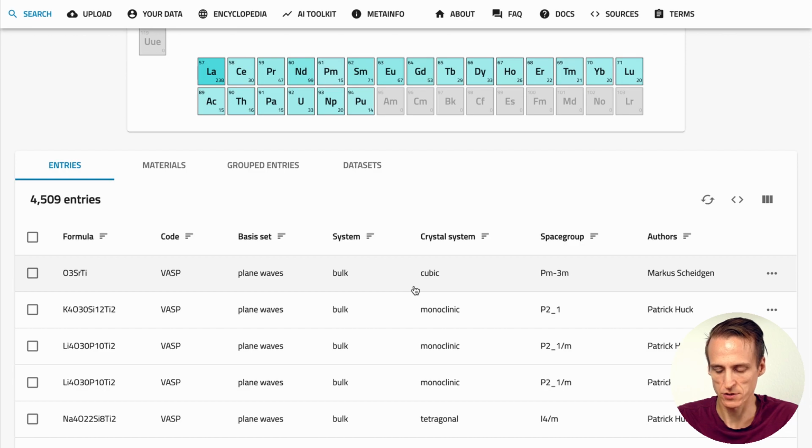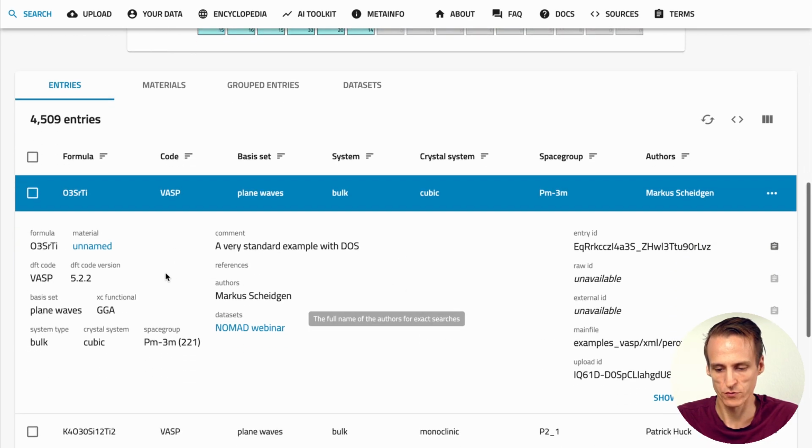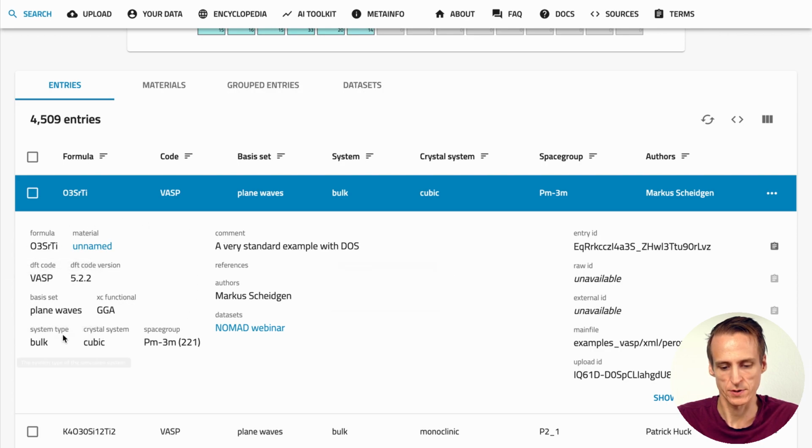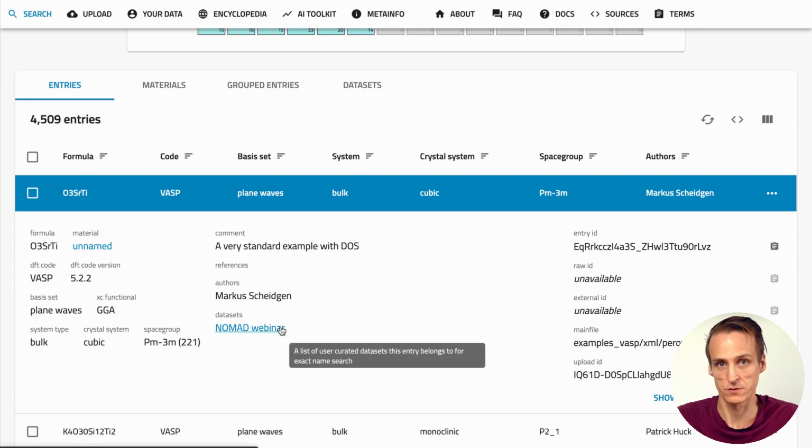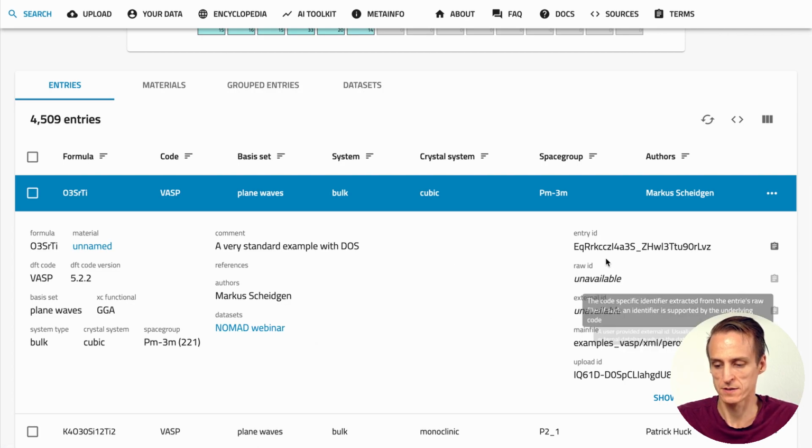You can click on each of the entries to get an overview about all the metadata that's in there. We have the metadata that we extracted from the calculations over here. We have user metadata like comments, references, the authors, the datasets that the entries are assigned to here, and some metadata about the various IDs, main file, and so on and so forth.